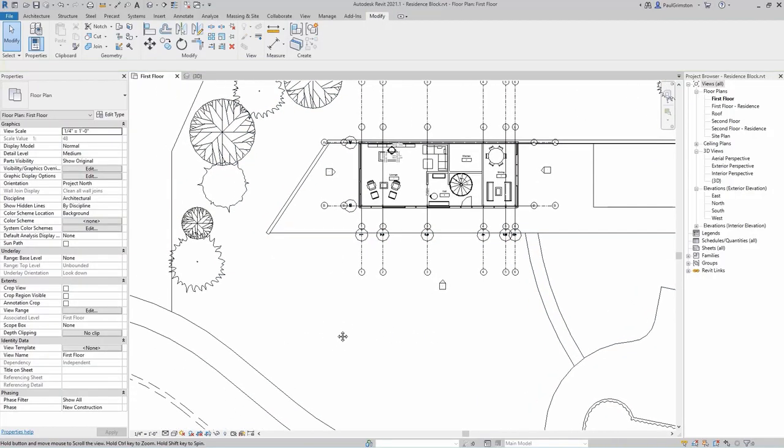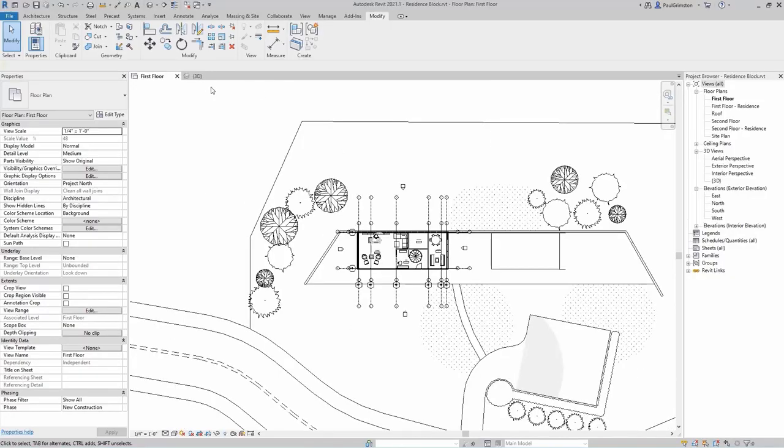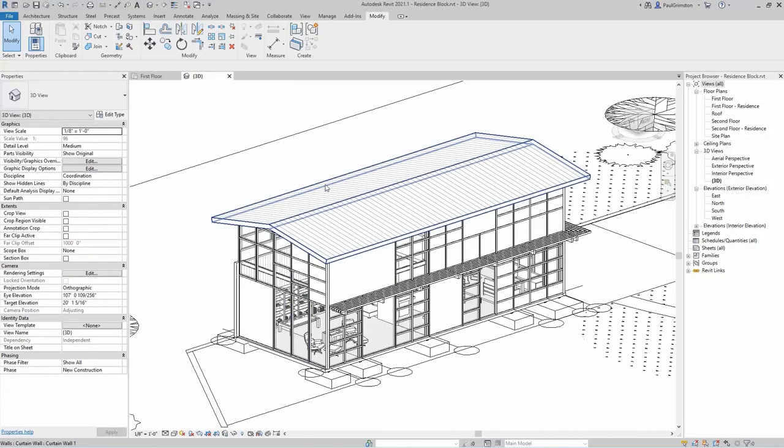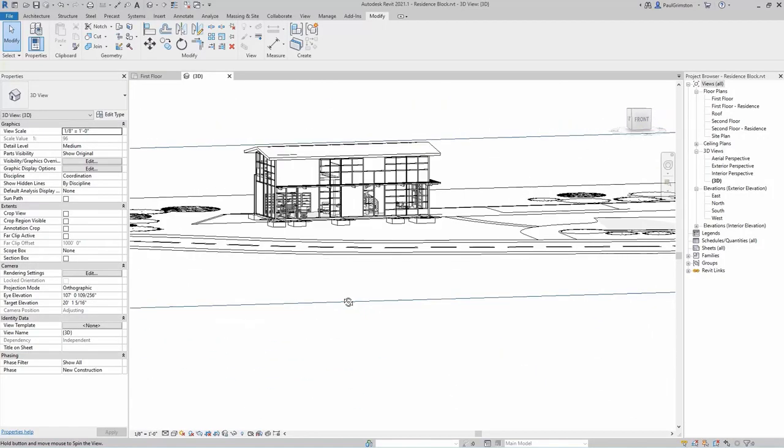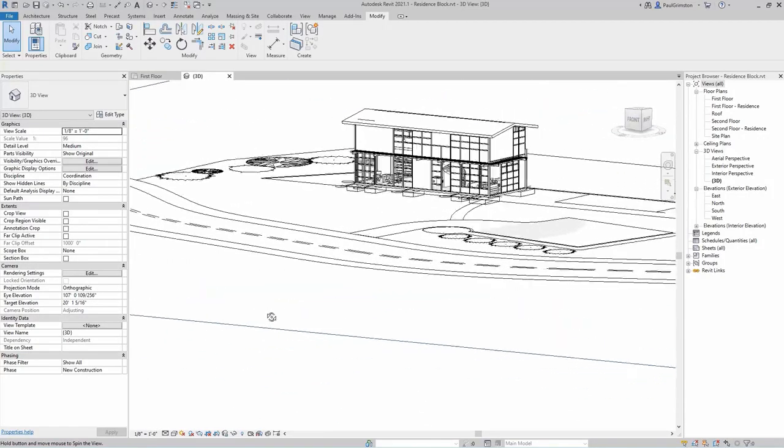So now we have our linked files in the correct location, and going back to the 3D view, we can see the DWG and also the structural model aligned in with our architectural model.